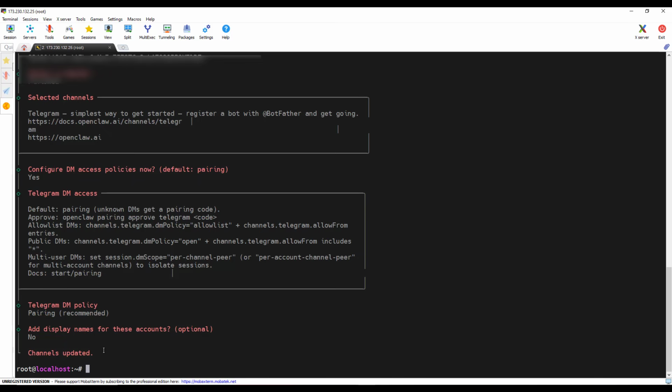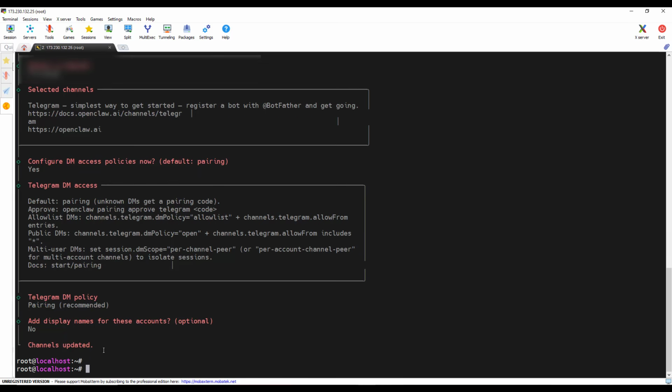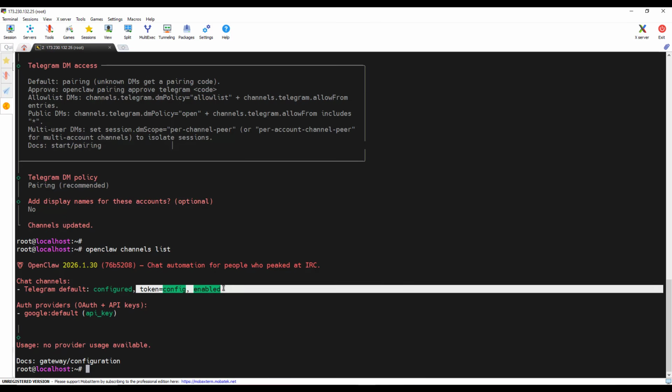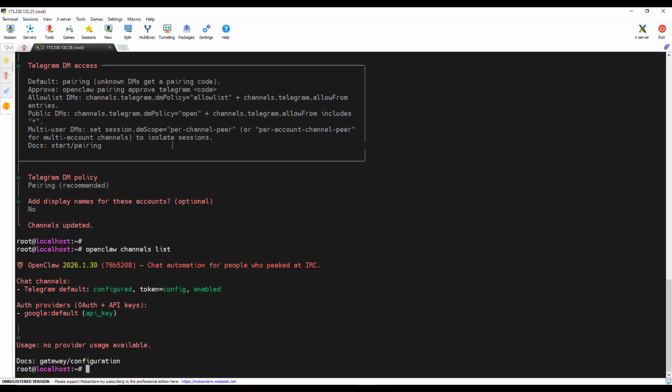Okay, so just to confirm this, I'm going to run the command OpenClaw, and instead of channels add, I'm going to say channels list and hit enter. All right, so here as you can see, Telegram has been configured and the token is okay. And I'm using the Google default API key, the one that I used. All right, so the only thing remaining now is to go back to my Telegram bot and start chatting with OpenClaw. So join me over in the Telegram application.